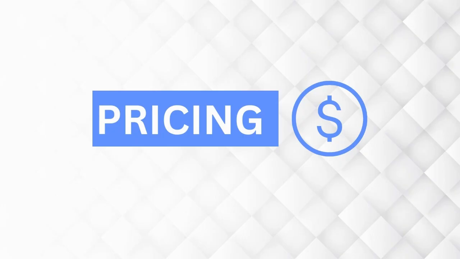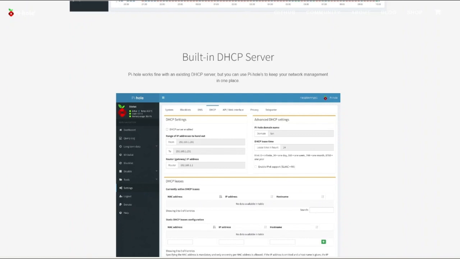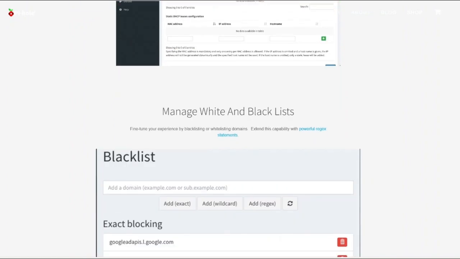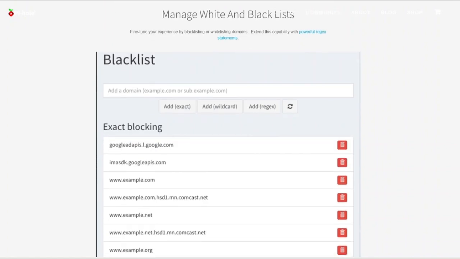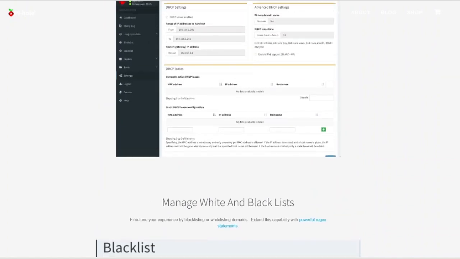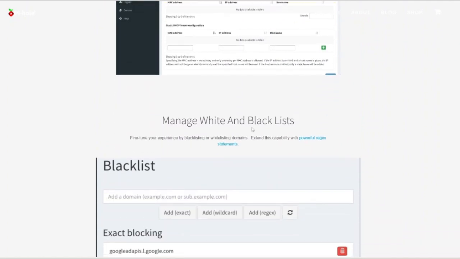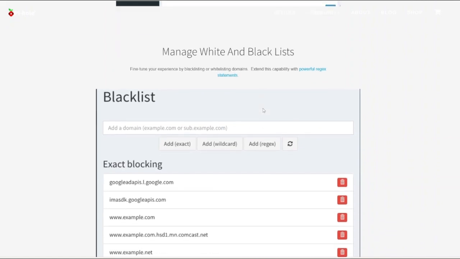Now, what is the pricing like? Here's the good news. Both Technitium and Pihole are completely free and open source. There are no subscriptions or paid tiers required to unlock the core features on either platform. Both can be deployed at only the cost of hardware or hosting, so the price is $0. You will pay only for the machine that you're running it on.